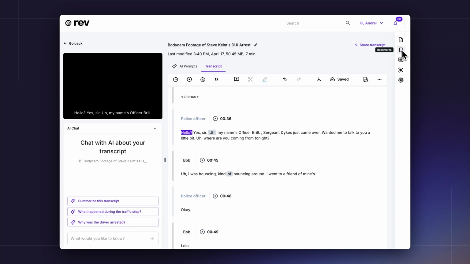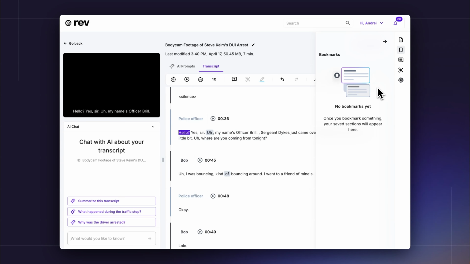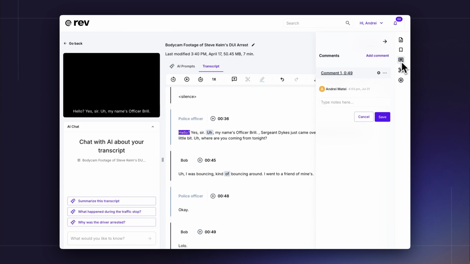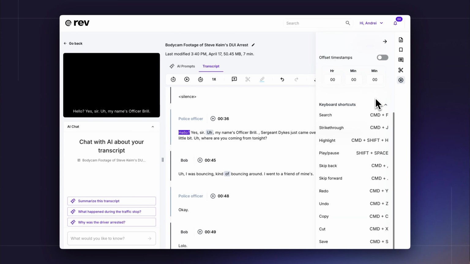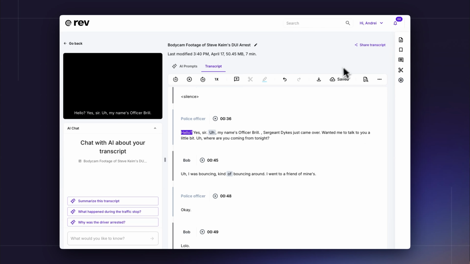Other features here, you can see any of the bookmarks that we create can be stored here. Any of the comments we create are stored right here. Again, the clips we talked about earlier, and we have some additional editor settings, including some keyboard shortcuts and other niceties that it's good to have a look at when you get a chance.